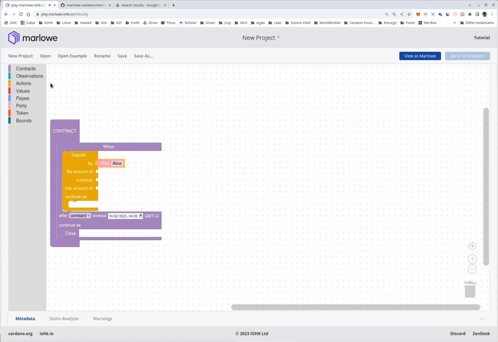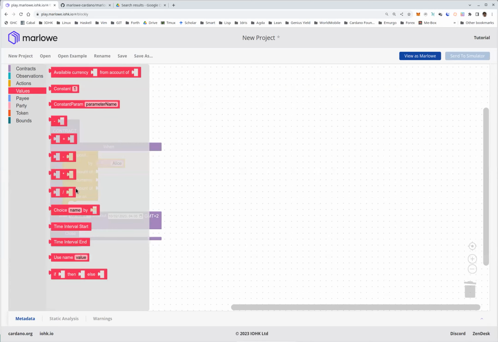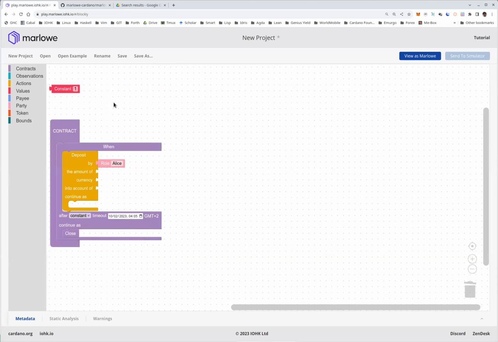Now, how much? This is a value. There are various constructs for values. The easiest one is a constant value. But we can also do arithmetic on values: we can add, subtract, multiply, divide. This goes into choices, so we'll come to that later. This is not so important, I think. And this is if we use variables, and we can even define them conditionally depending on some Boolean. But let's just say 100 ADA, so let's use a constant value.